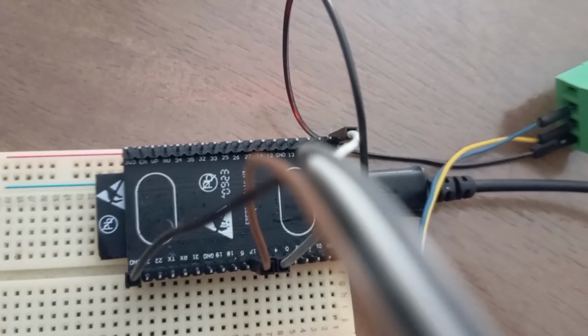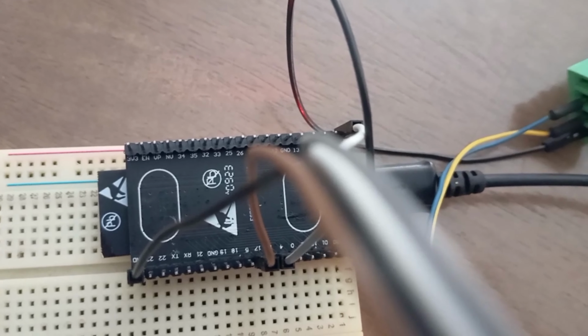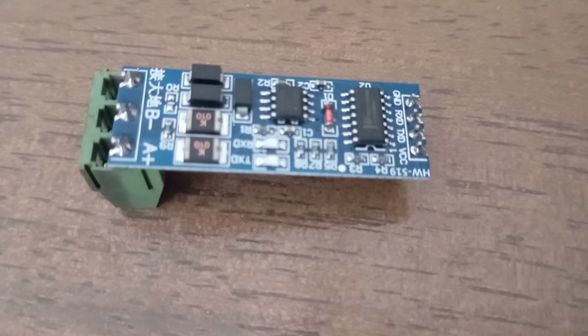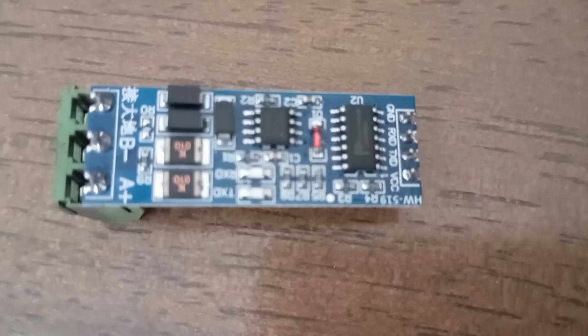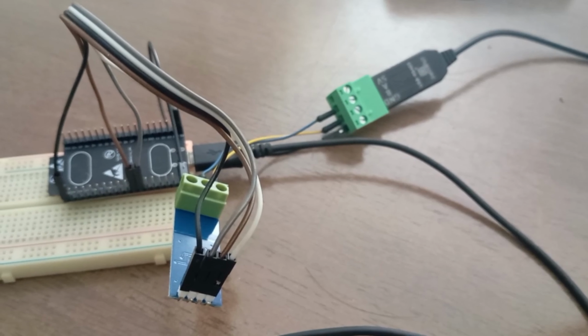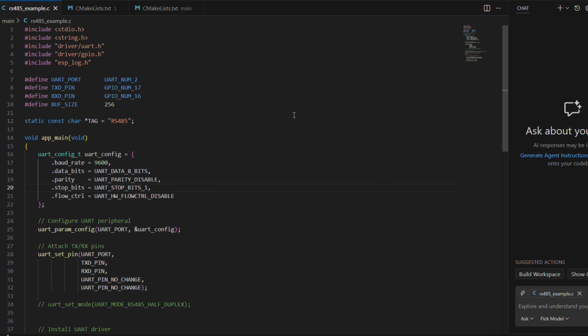Hi guys, in this video we're going to talk about the ESP32 with the MAX485, which is for the RS485 protocol. Then we connected the USB RS485 to the terminal, played through Tera Term. In this code we are using the ESP-IDF.